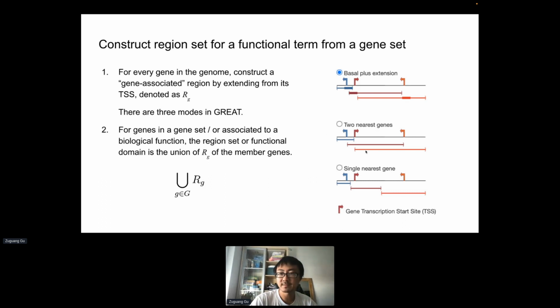And the second method is basically a simplification of the first one, where there is no basal domain. And the last one is the nearest gene method, where every gene extends until the middle of the two neighbor genes. So it's like the nearest gene rule.